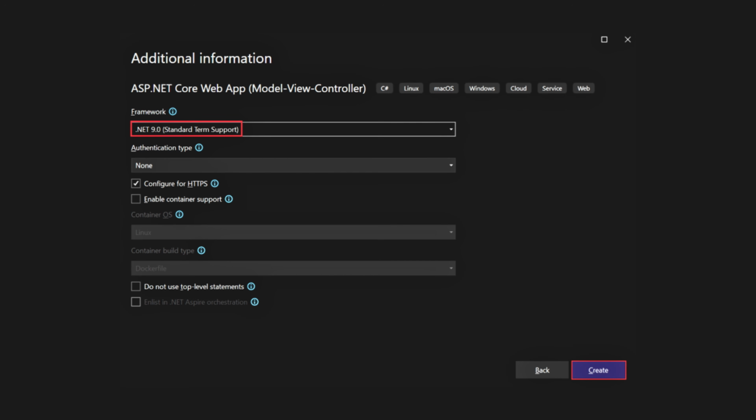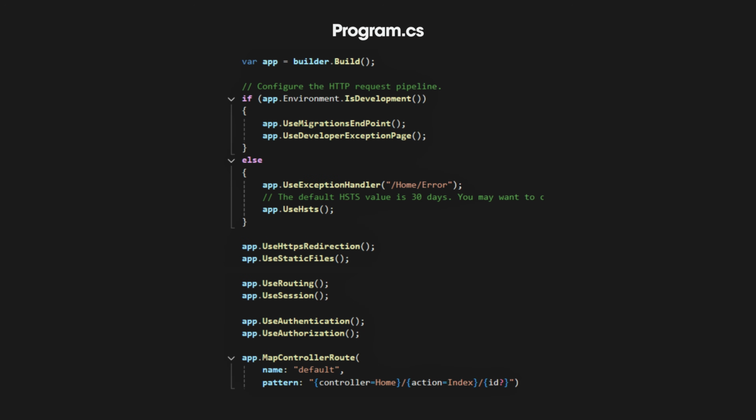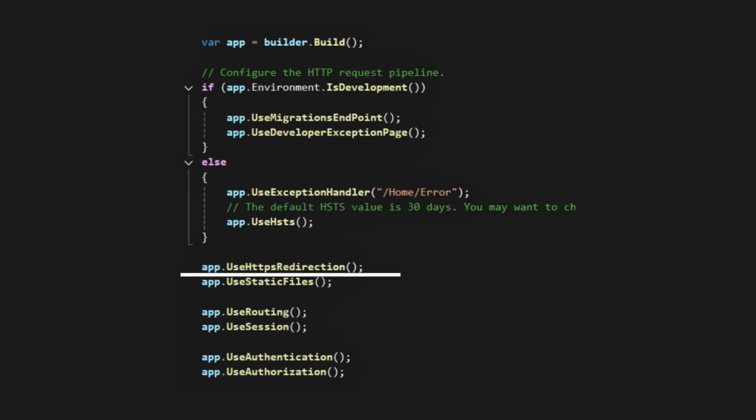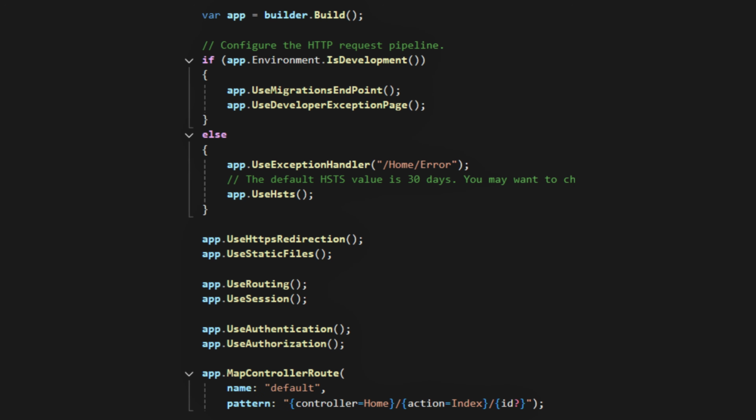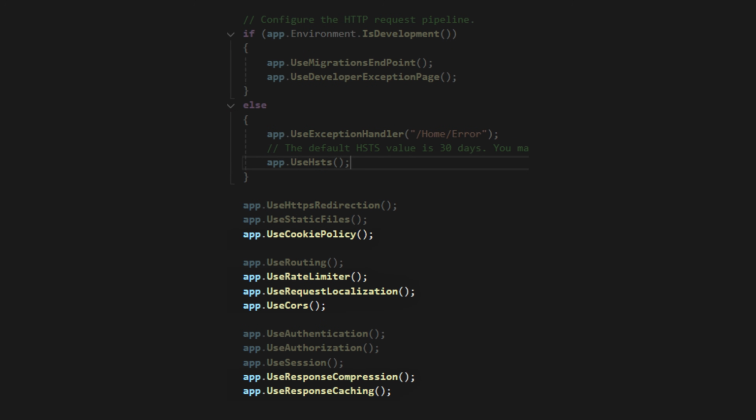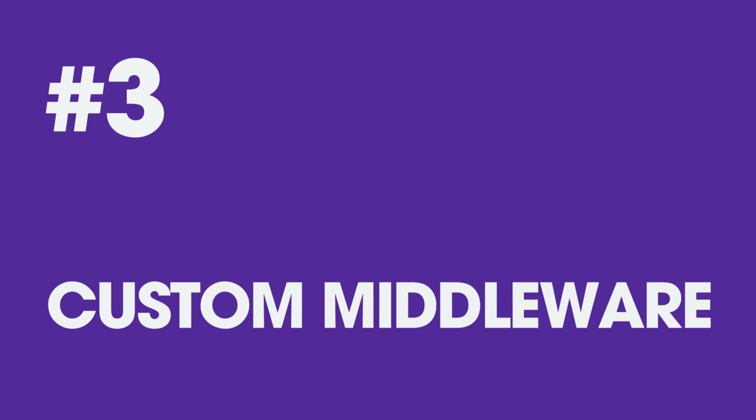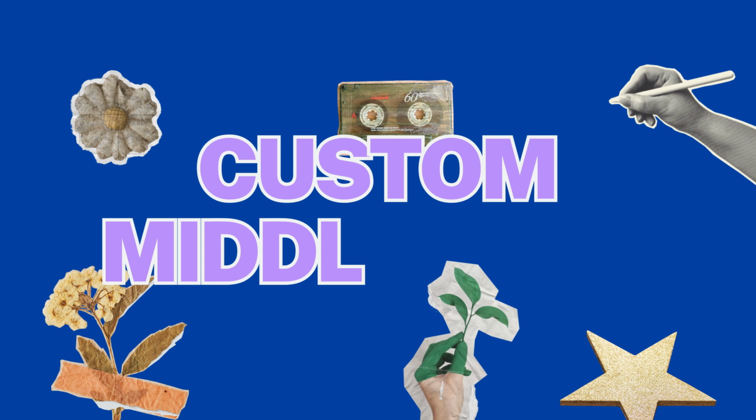Actually, when we create an ASP.NET Core MVC project, program.cs already includes some built-in middleware in this order. Exception handling middleware is placed first. It makes sense because it captures unhandled exceptions globally before they reach the rest of the pipeline. Then comes HTTPS redirection middleware, static files middleware, routing middleware, authentication and authorization middleware. Besides these, here are some other built-in middleware components that we can use in ASP.NET Core MVC, which can be placed in this order.